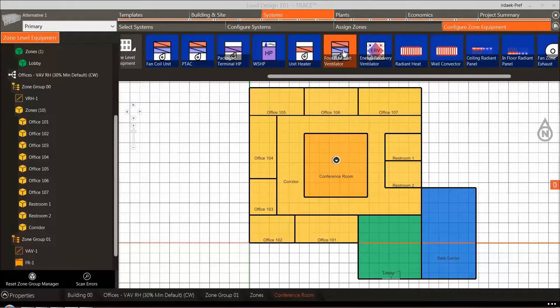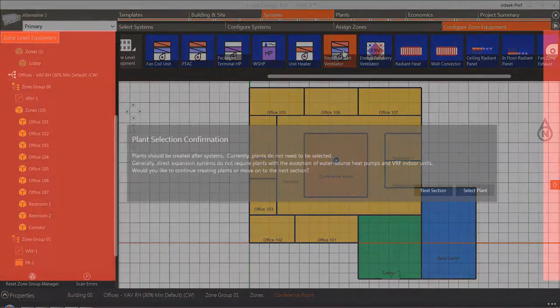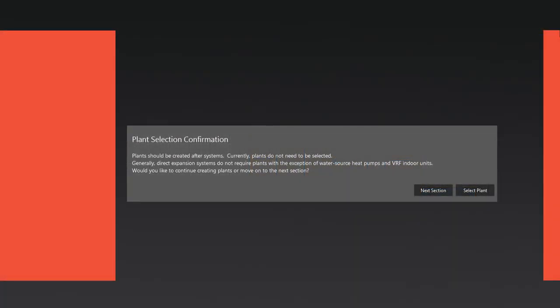The exceptions to this are VRF and water source heat pump systems, as they do require a plant in order to run. If you don't need any plants, you will see this message. If you choose to create a plant when the systems do not require a plant, you will need to assign the heating and cooling coils to that plant in order for the file to be calculated.